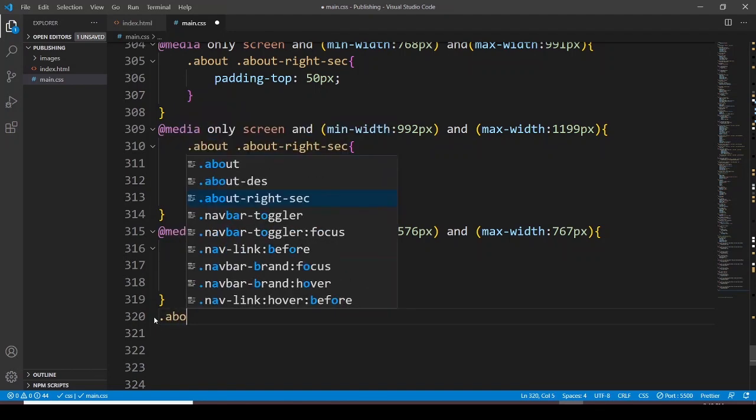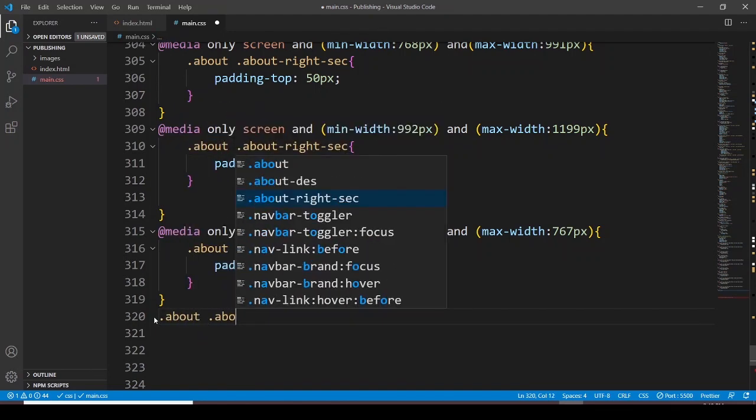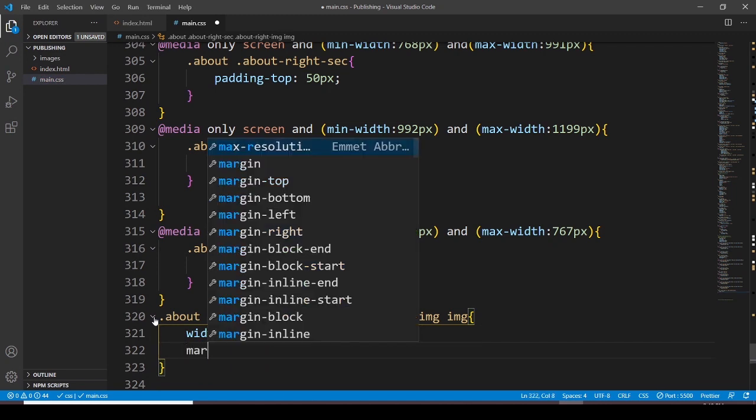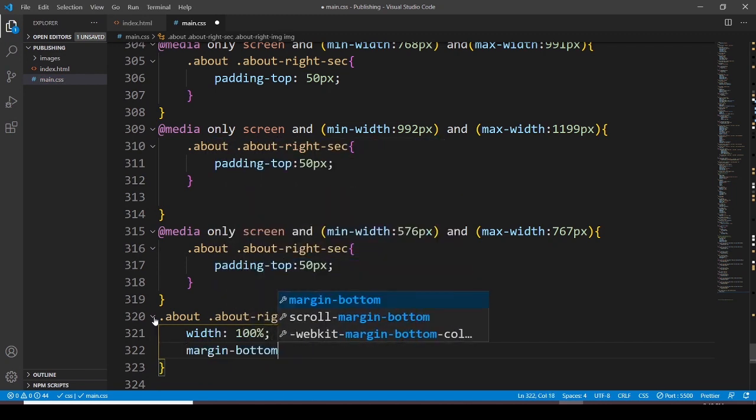Now let's have about, and about right section with the about right image, and the image here is going to have a width of 100%, and the margin bottom is going to be 15 pixels.